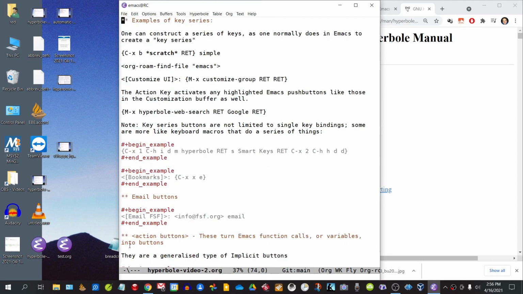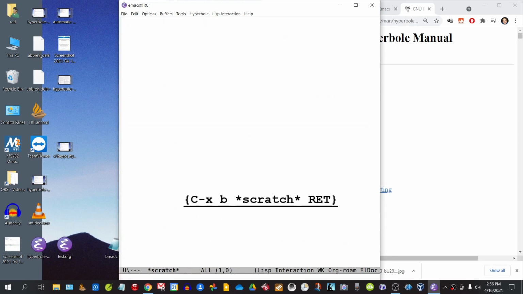Another example of the implicit button type is the key series. One can construct a series of keys, as one normally does in Emacs, to create a key series. And these are simply the same regular keystrokes that you would perform in order to do any action within Emacs. So for instance, if you wanted to access the scratch buffer, you would type Control X, B, select scratch, press return. But there's a simpler way, and that's simply to type it out in your buffer like this and click on it, and you are in the scratch buffer.